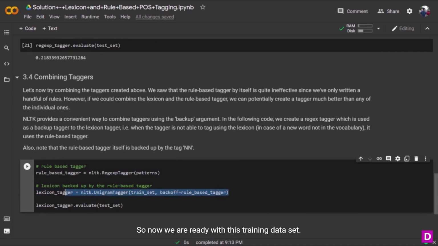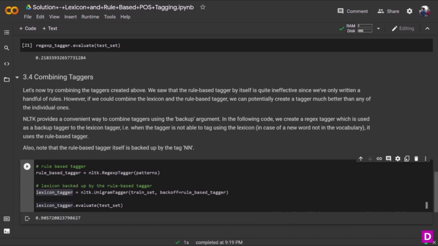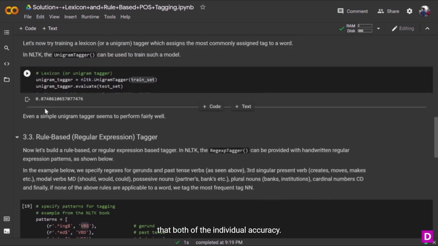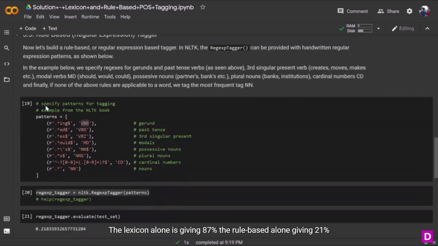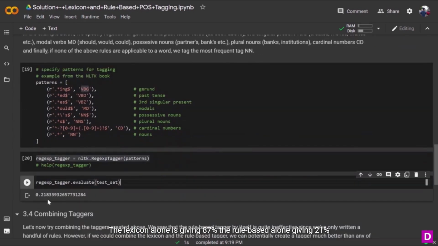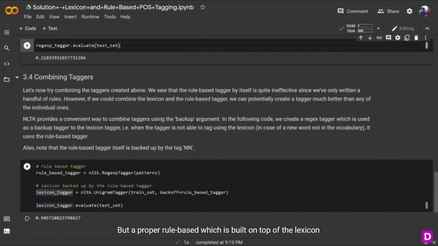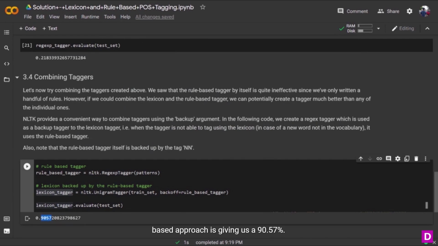So now we are ready with this training data set. Now it's time to evaluate the performance of this combined or hybrid tagger, that is a rule based tagger which is built on top of the lexicon tagger. We'll try to evaluate the performance of it. Yes, you could clearly see that it is giving the highest accuracy compared to both of the individual accuracies. The lexicon alone is giving 87%, the rule based alone is giving 21%, but the rule based tagger built on top of the lexicon based approach is giving us 90.57%.